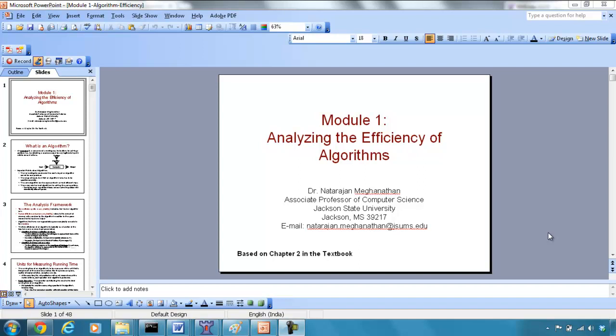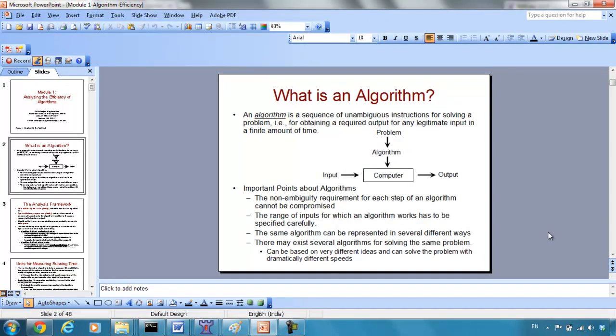Okay, in this module, you're going to get introduced to algorithms, the efficiency of algorithms. So we're going to analyze the runtime complexity. Okay. So what's an algorithm? An algorithm is basically a sequence of instructions that you execute to solve a particular problem.